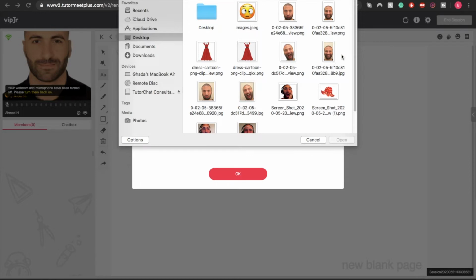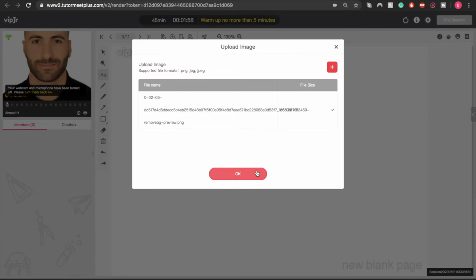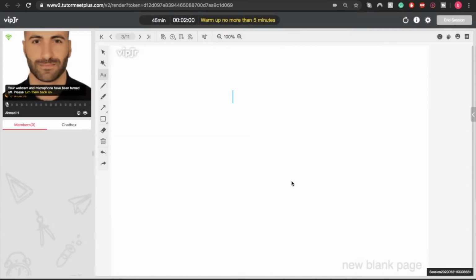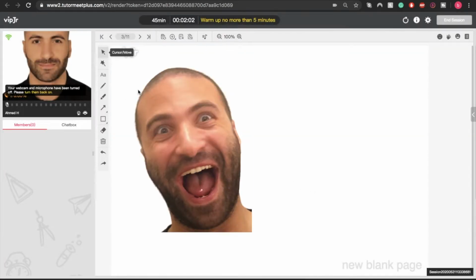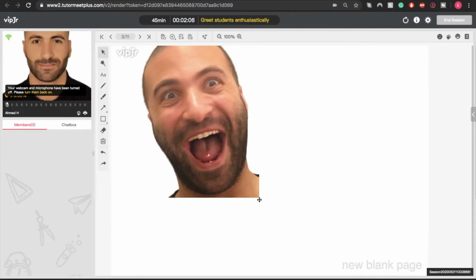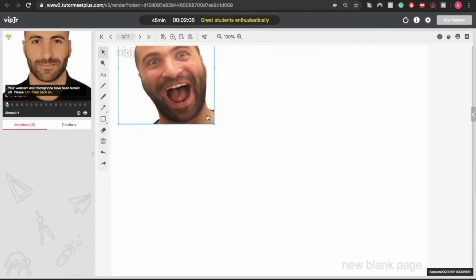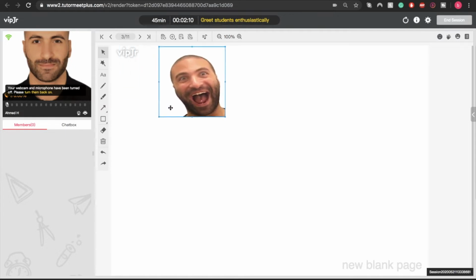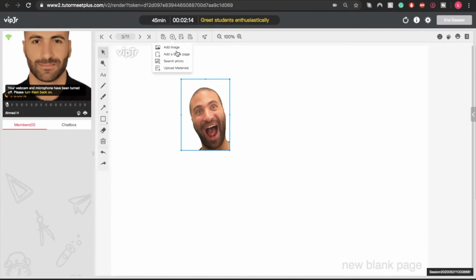For example, let's put this one where I am feeling crazy happy for some reason, and it's very scary and creepy, but quickly I can make it smaller so it will not look so crazy and scary after that. And in here I can do a lot of crazy things with it, like I have a picture of a hat.